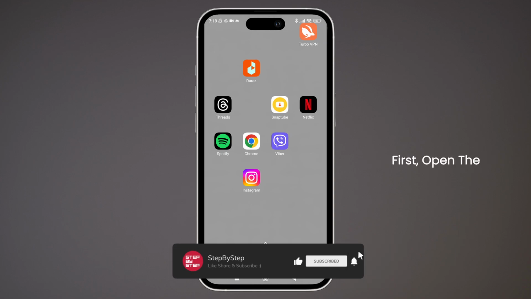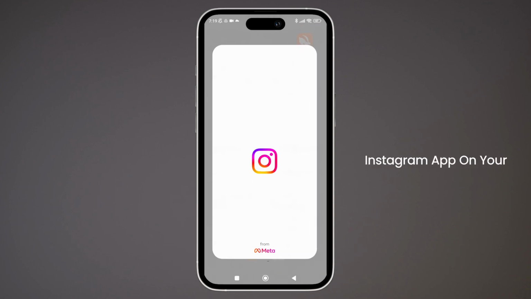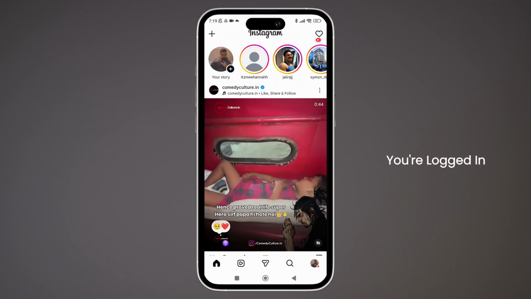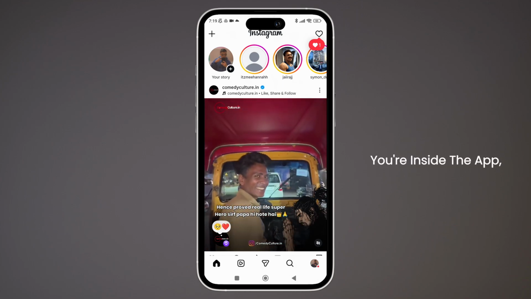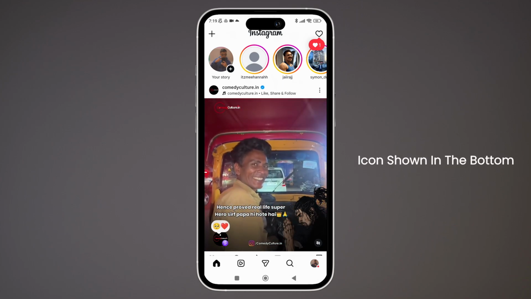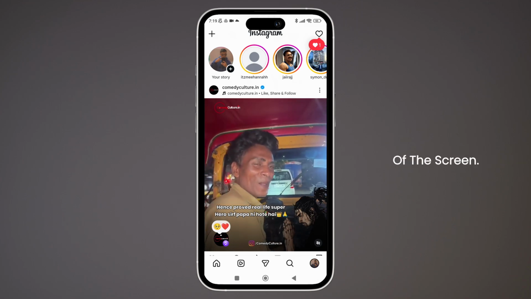So first things first, open the Instagram app on your phone and make sure that you're logged in to your account. And now here, once you're inside the app, just tap on the profile icon shown in the bottom right corner of the screen.